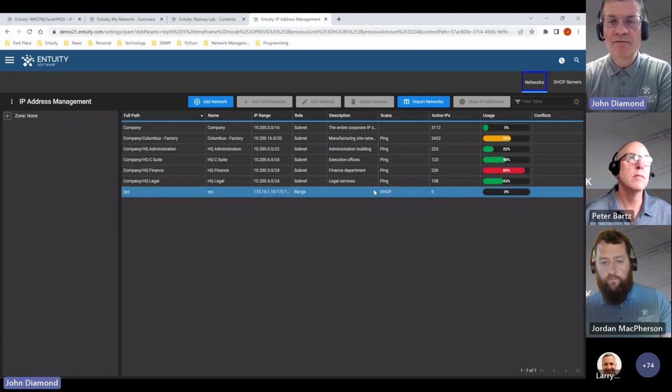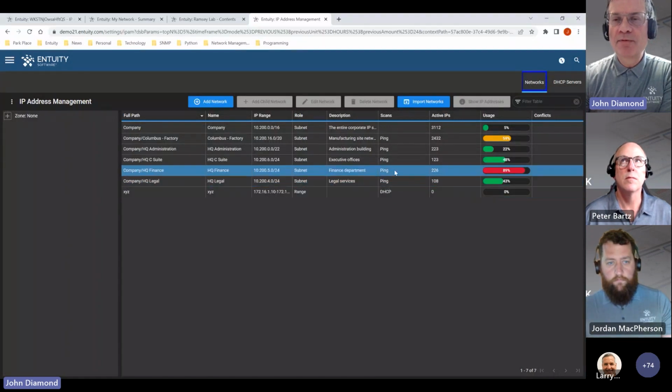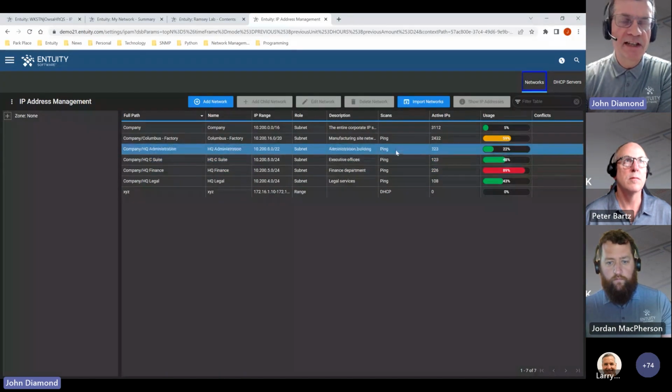And then you can set it up for whatever form of additional scanning you might want. Pulling it in from DHCP declares the range. It doesn't count any IPs. The IP counting would be performed by what I've already described, pinging or the other techniques that we've got.